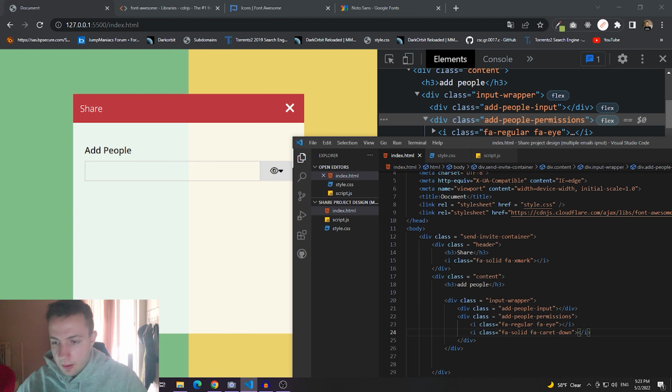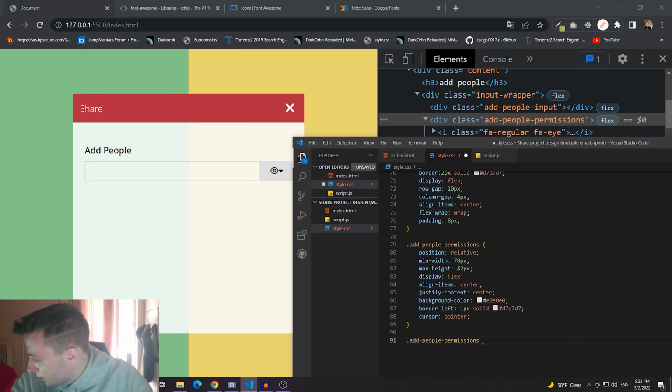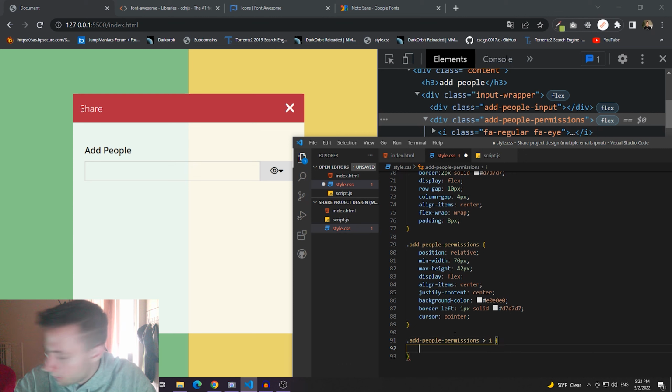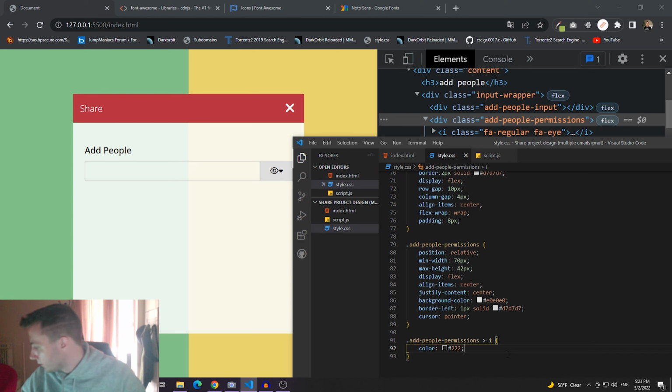Now what's this? The colors of those will be a little bit lighter. They will be black but a little bit lighter. So we will say that the colors of those will be 222. Boom. And now this is the result that we have done.